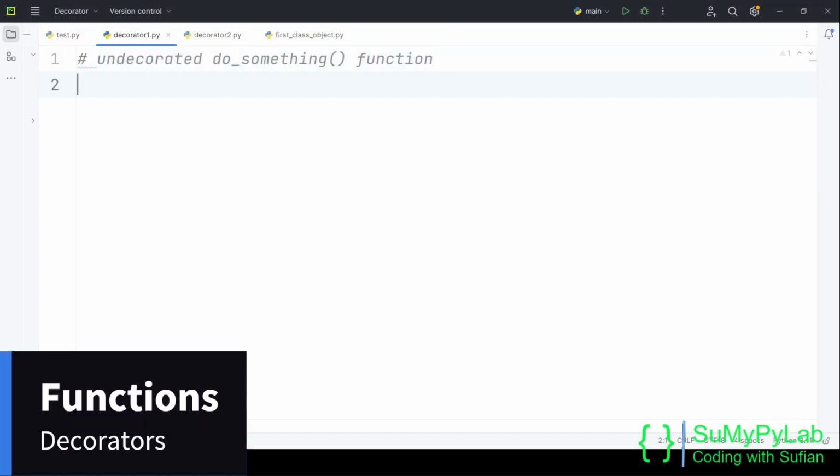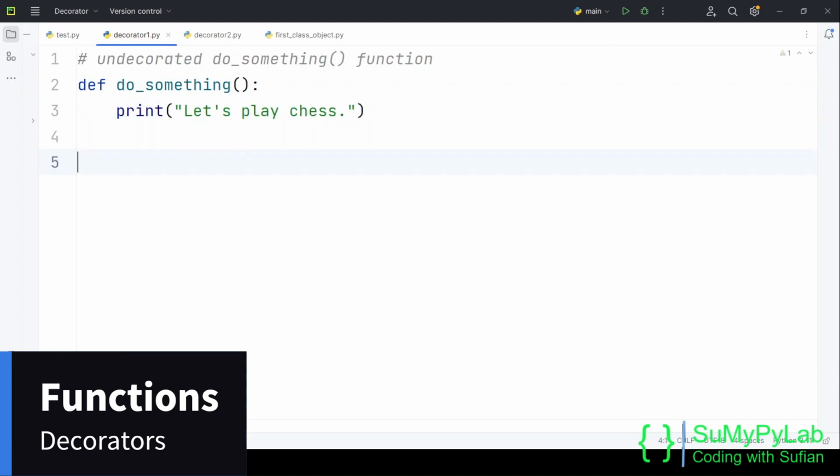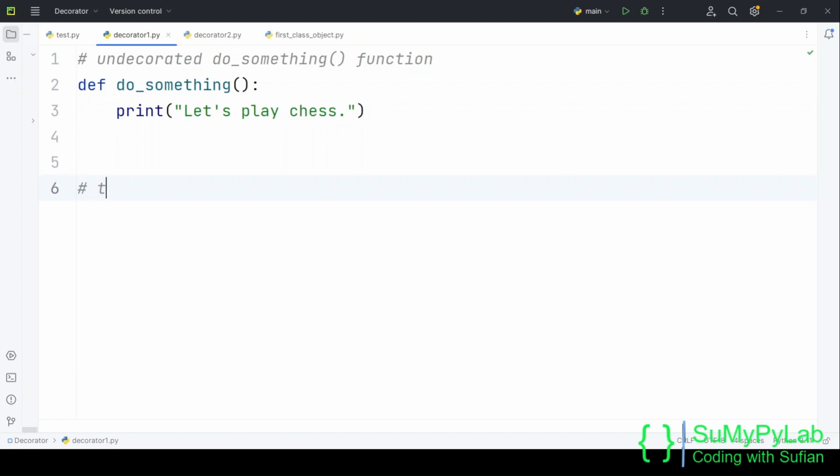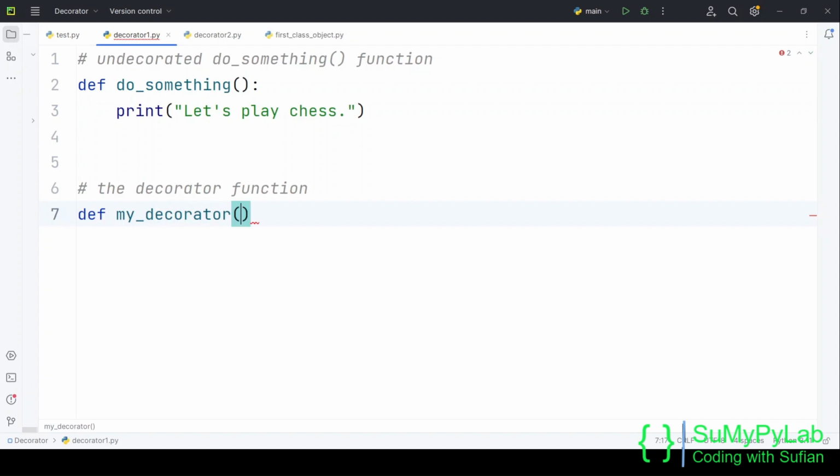We have completed the prerequisites for understanding decorators. Now we are ready to learn function decorators in Python. We will understand the working of a decorator using a simple example. So let's start coding. Here, do_something is our undecorated function. We want to decorate this function with additional codes. So, let's write our decorator function.